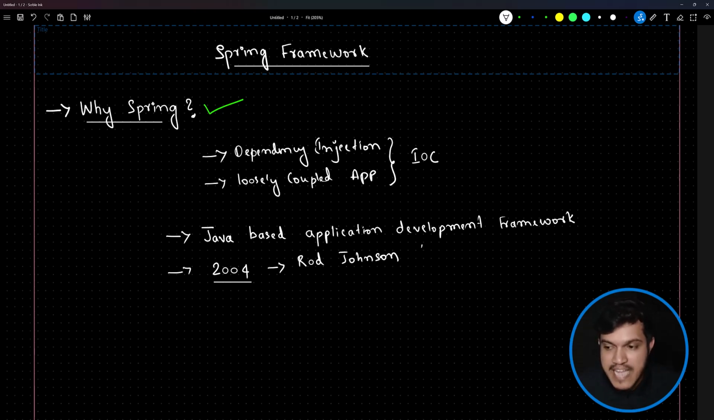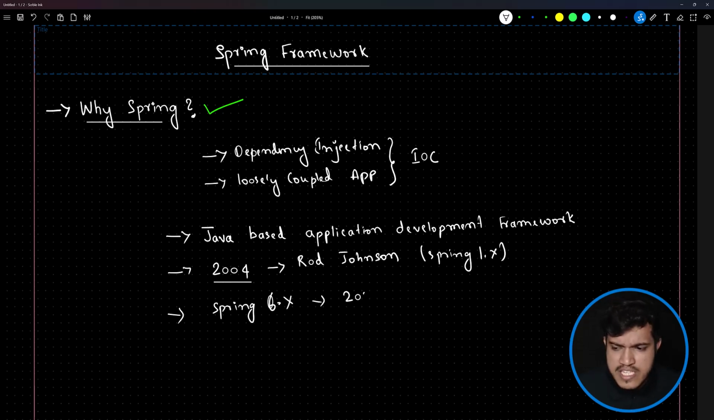At that time it was Spring 1.x, in the sense 1.1, 1.2, and currently the framework which we have to learn, which is being used in the industry, is Spring 6. Spring 6 is what you need to understand. 6.x, 6.1, 6.2, which was released in 2022. Since 2022, the demand from the industry is for you to learn the Spring 6 version, which we will be learning in this playlist also.